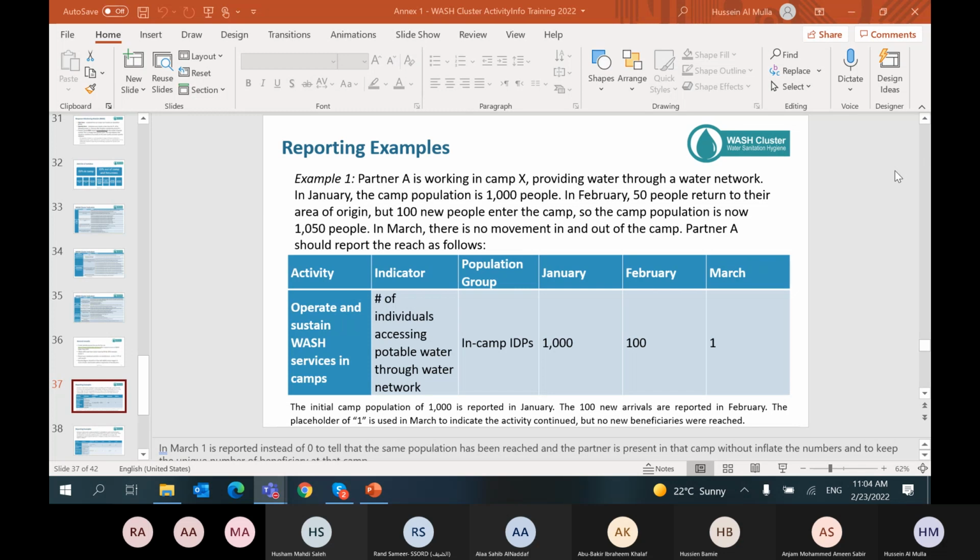So, at a later stage, when we take the totals, the total here will be 1,101, which does not exaggerate the numbers, and it is within the population of the camp. So the idea and rationale behind this is first to have the unique beneficiaries only, not repeat the total population every month. We only take the new beneficiaries. And in case of the same beneficiaries reached every month, then we use the number 1 to refer to that. And this will make the partner appear in our products, in the 4Ws, etc.